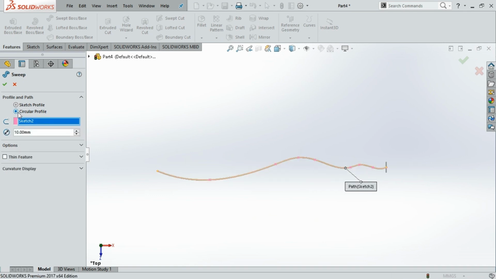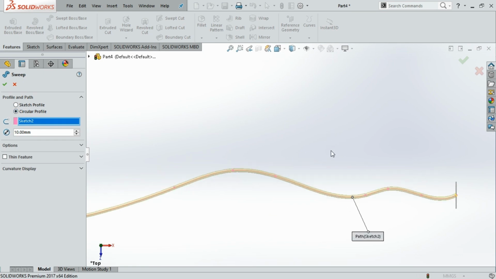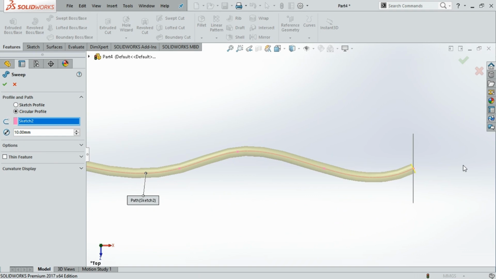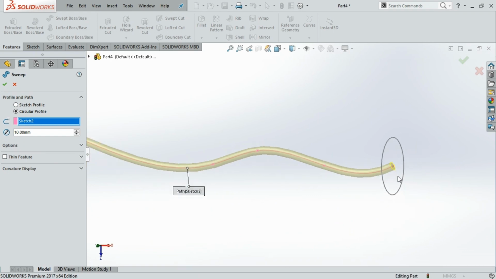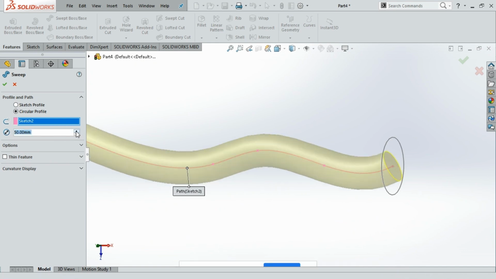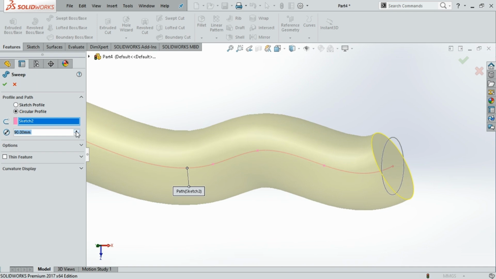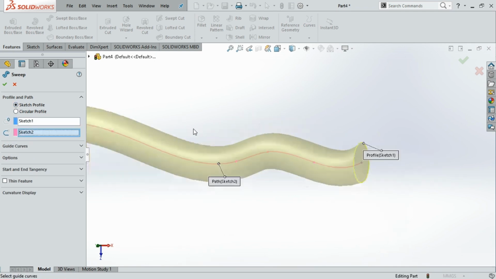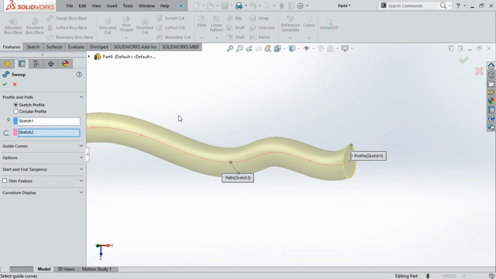You can see the difference. This one is actually taking a circular profile of its own, of which I can increase the diameter. So I don't need to use the line. So this is it for the first one, the sketch profile.